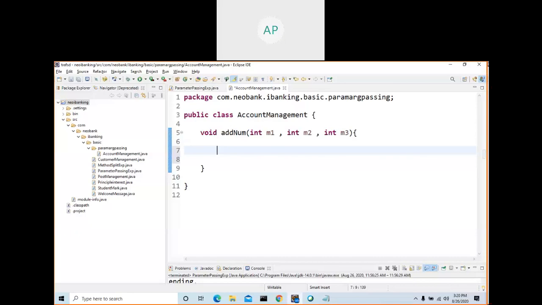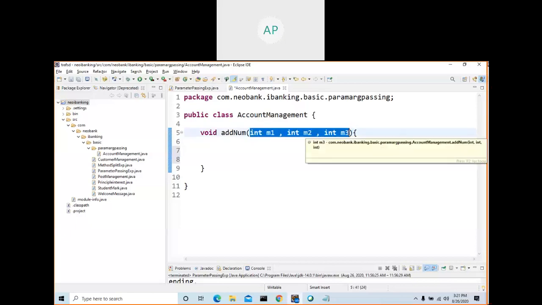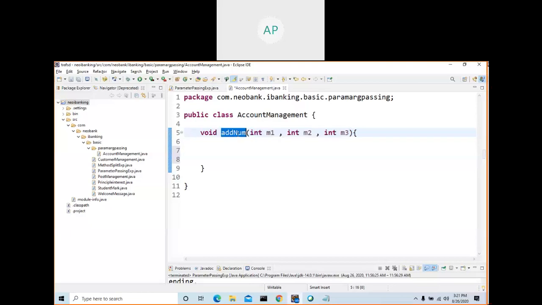So you are going to write a method which contains three arguments. Someone will call this method with the three arguments. They will send the values. Here you have three arguments separated by comma. Someone should call this method with three values.